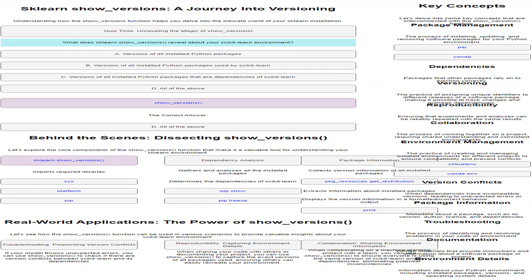What does sklearn.show_versions reveal about your scikit-learn environment? A. Versions of all installed Python packages. B. Versions of all installed Python packages used by scikit-learn. C. Versions of all installed Python packages that are dependencies of scikit-learn. D. All of the above.